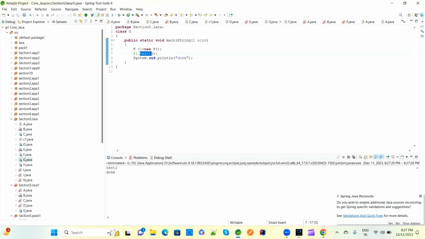Test1 done. So the next program is H. H is extending F. F already has a non-static method. Inside H there is nothing but the main method, and they created an object of H. Now they are doing h1.test. H has no non-static method of its own, but it is extending F, so whatever the properties, variables and methods of F are, they will be inherited inside this H also.